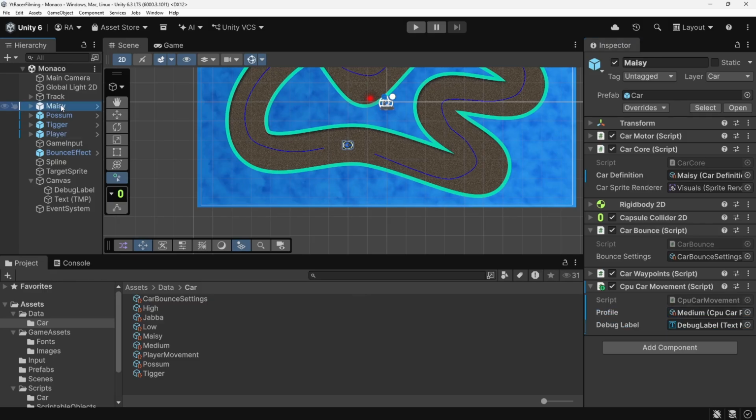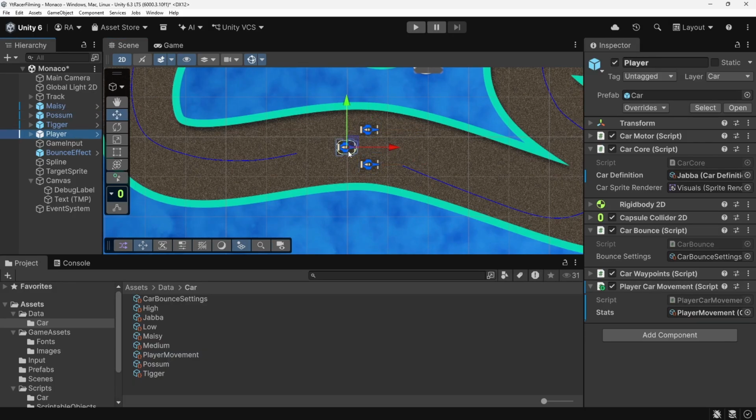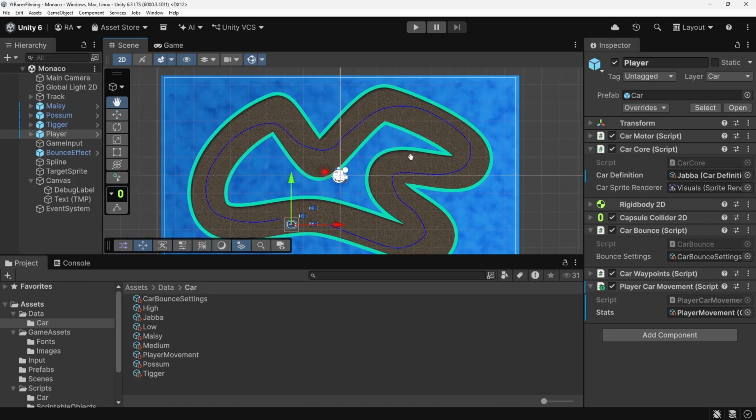Now grab hold of Maisie and zoom in a little bit here, and let's just spread these out a little bit, shall we? So I'll get hold of the movement tool and just drag this around a little bit like this. Drag this one as well and get hold of player and put player here, just so we're spread out a little bit. Cool.